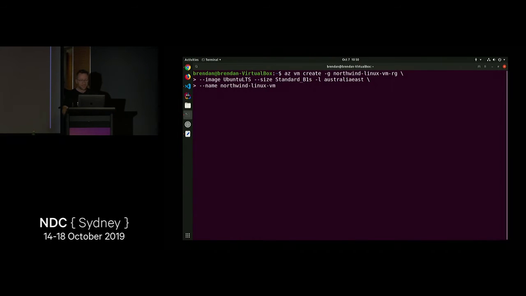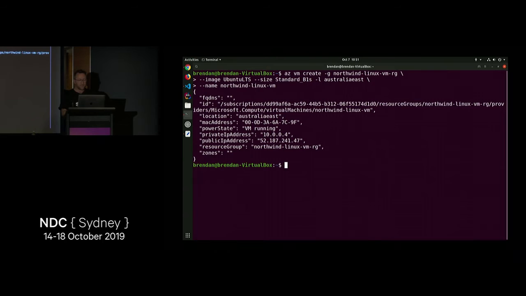So once I've looked at the size, I can create a VM. So az vm create, put it in the resource group, give it an image name. So we're using Ubuntu LTS. That's the image name to install a Ubuntu-based system. Give it a size, put it in Australia East, give it a name. You run that. It says running. A few seconds later, it comes back with some information about your installed VM.